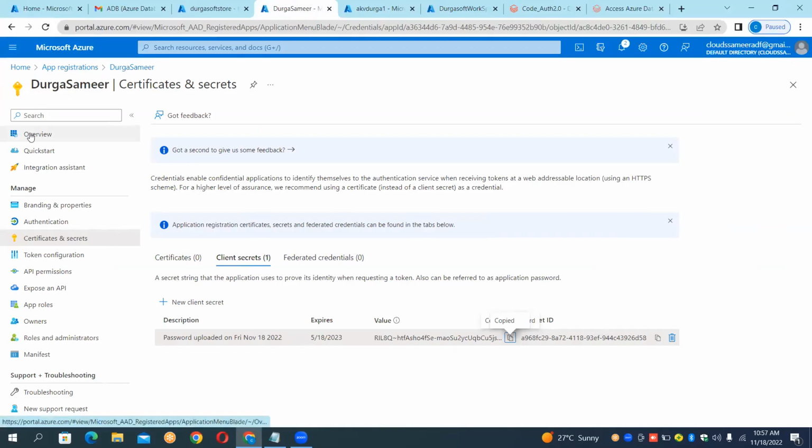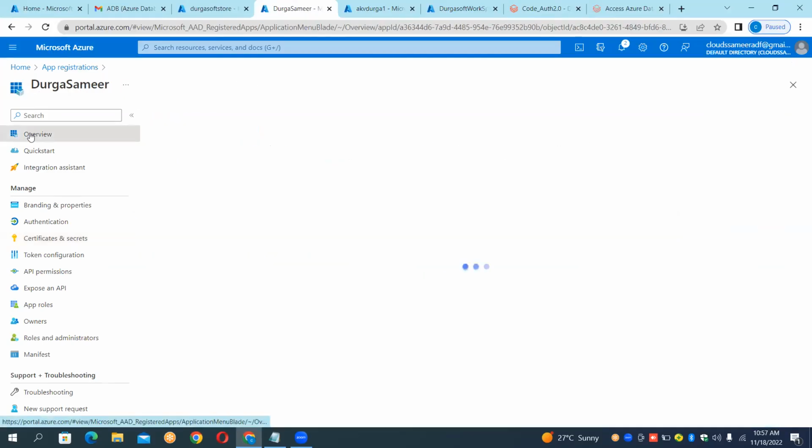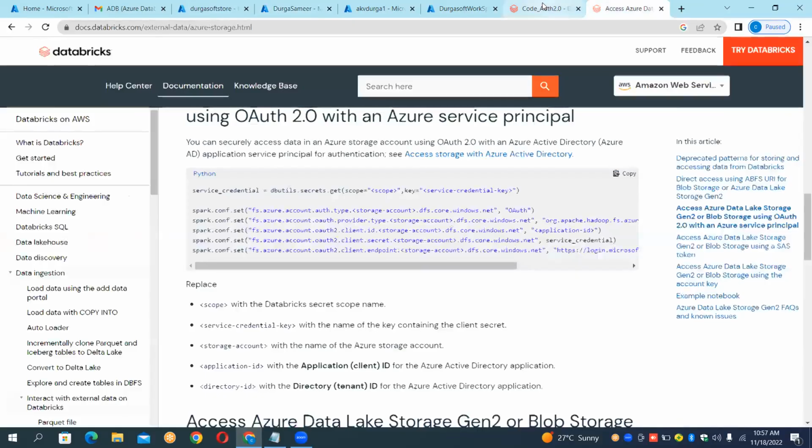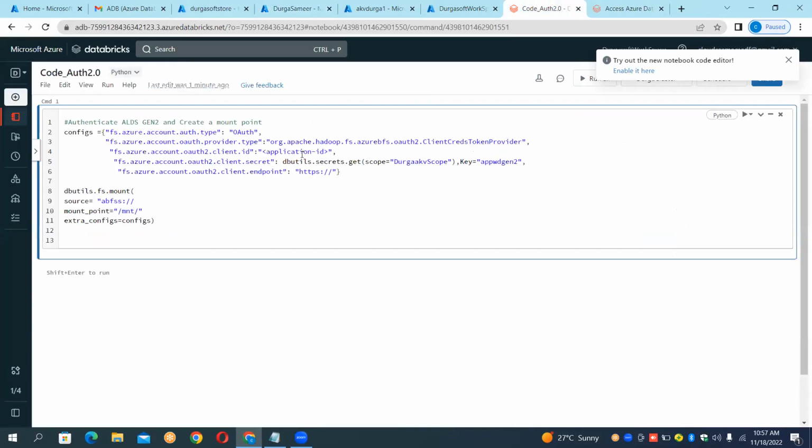Or else, if you want, go to the overview in app registration. Can you see it here? You have an application ID. You can give it here directly. Copy this, come back. One by one, slowly do it, no need to be in a hurry. Paste it here. Then afterwards, the application ID is ready.